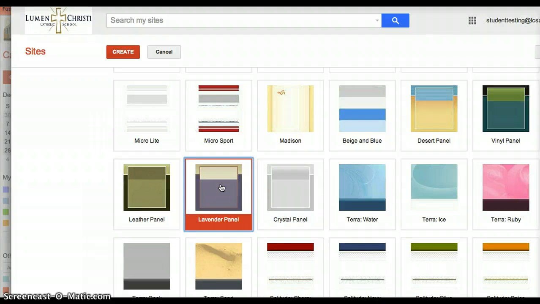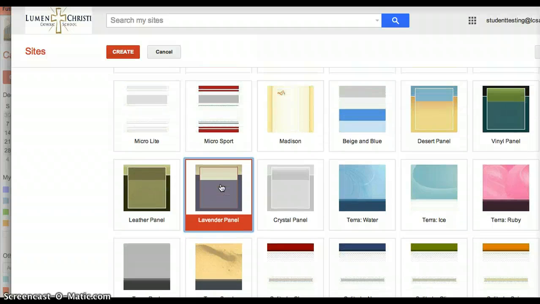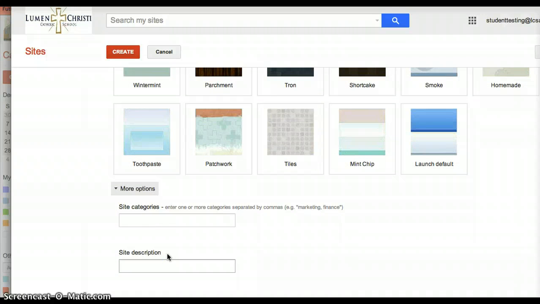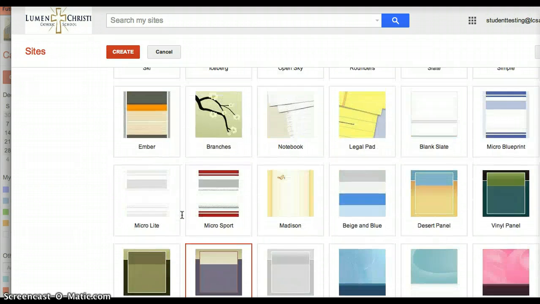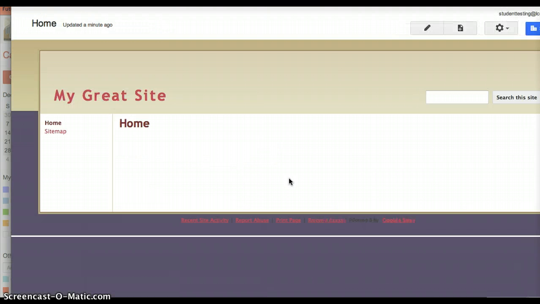I'm going to choose the lavender panel, and if I scroll down, that's all I've got. And it does say more options, but I'm going to stay away from that, because that'll give you templates that are tricky. So I'm just going to say create, and here I am ready to go. It'll take just a second.